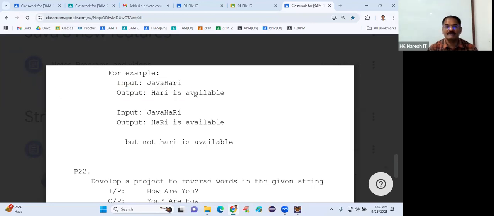Already I explained this point. So first you have to search for Hari by using indexOf. If it returns not -1, then take the index as start and start plus 4 characters as end. Then the substring method retrieves that string and prints it. If not available, just print Hari is not available.